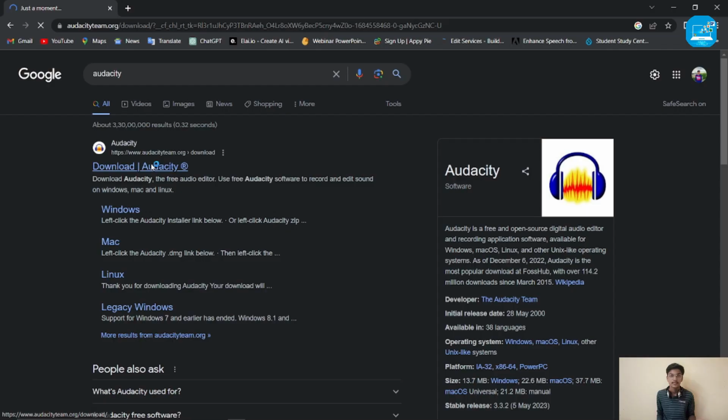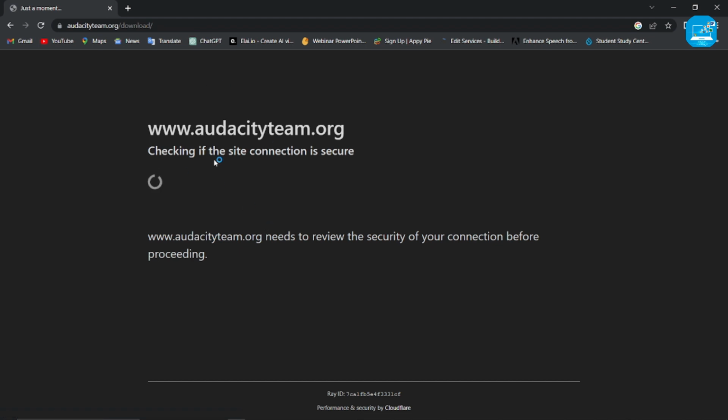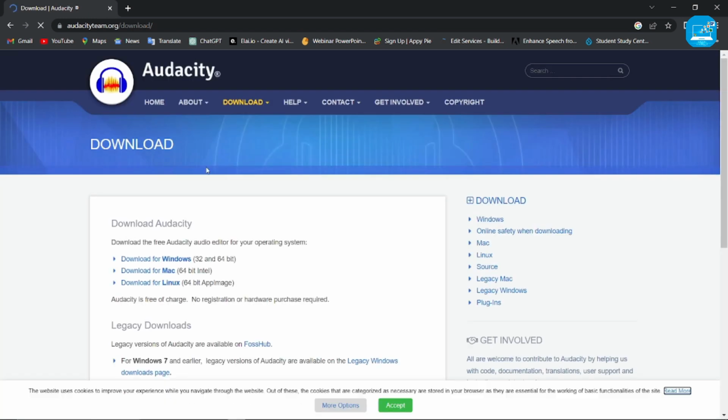You simply go to your favorite browser and search for Audacity and click on the first link. Don't worry, I provide this link in the description box, so you just simply open it, and it's first checking whether the site connection is secure or not. After that you are able to see this home page of Audacity, and you can see here this is the download page.